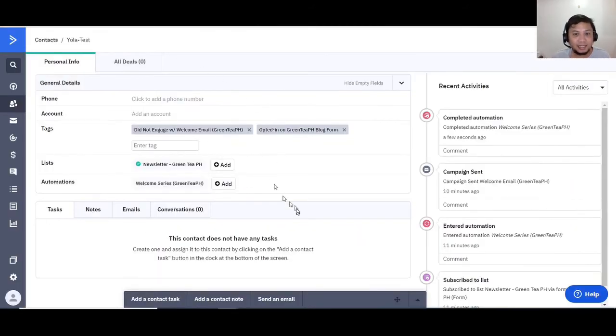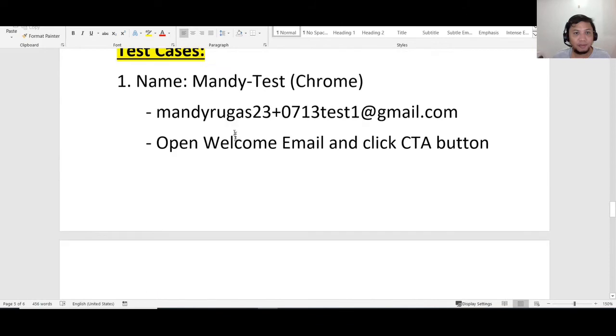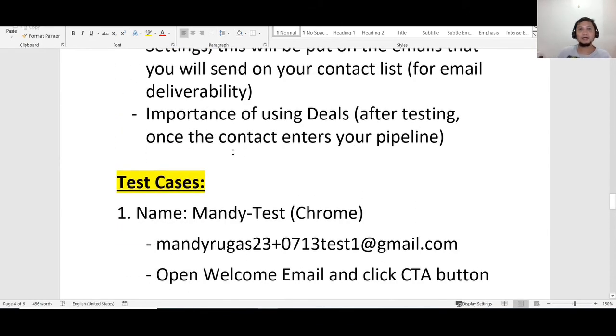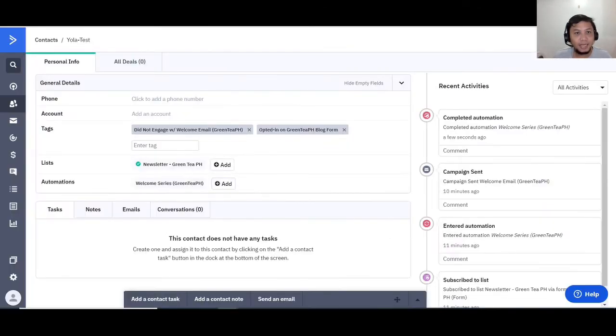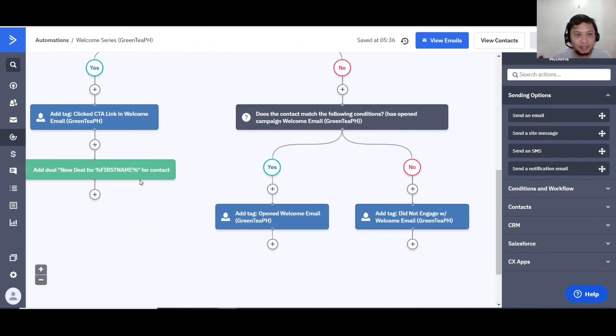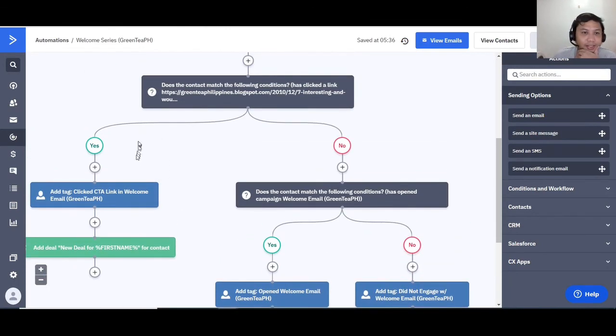And I'll just explain a bit on the ActiveCampaign deals because for the deals, that's where I think you can manage the status of the contact that's more interested in your offer. Like on the first case, this one, we had those contacts that would click the CTA link in the welcome email to be added to the new deal. So let's just go to the new deals here.